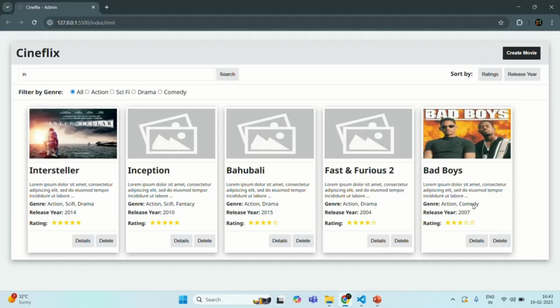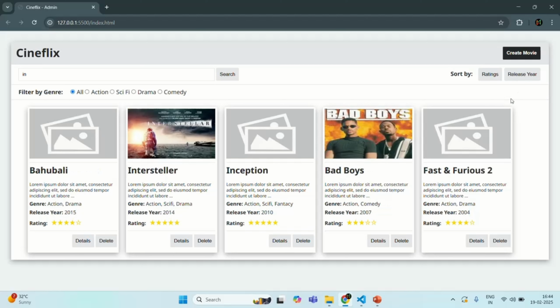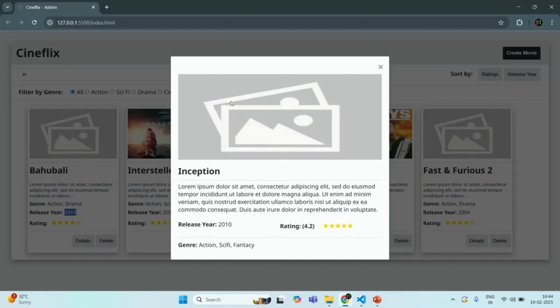Then the admin can also sort the movie based on release year. So when I click on this release year button, the movie will be sorted in ascending order based on release year. So currently it is sorted in ascending order. And if you want to sort the movie in descending order, you can click on this release year button again. And the movie is now sorted in descending order based on the release year of the movie. Then user can also see the details of each movie. So for that, a modal pop-up like this will open where the user can see the details of the movie.